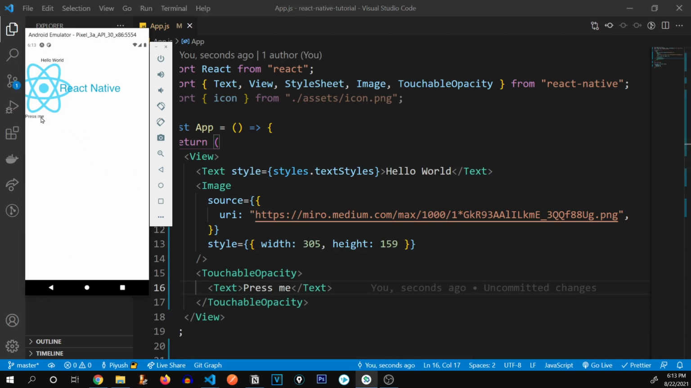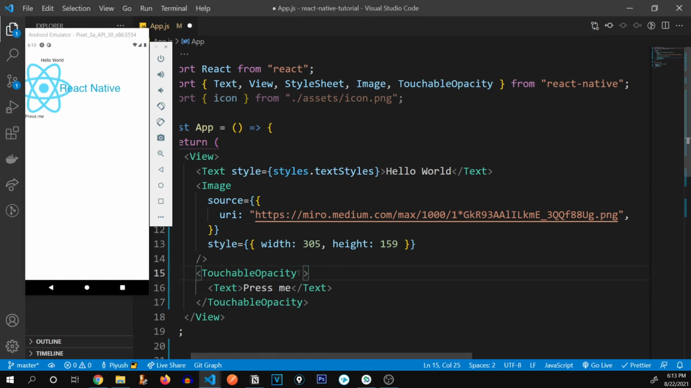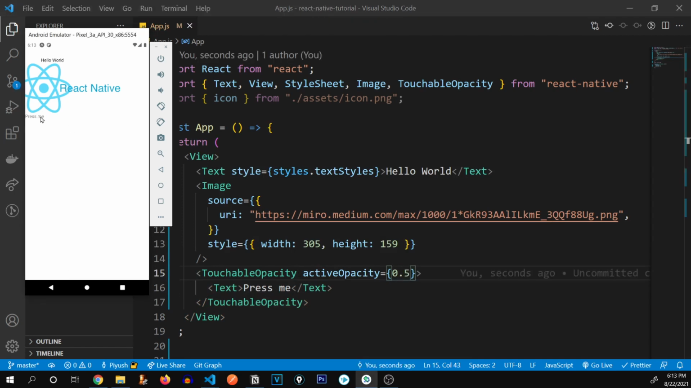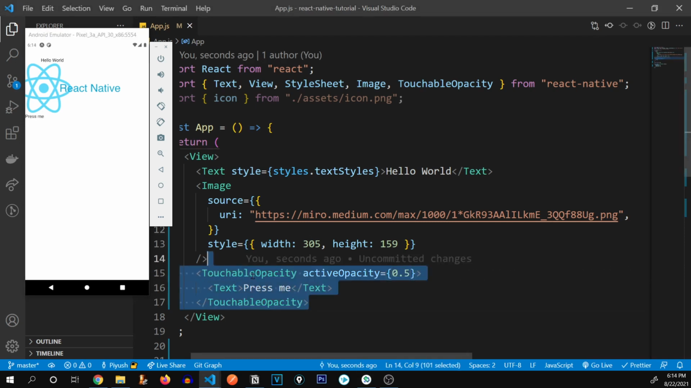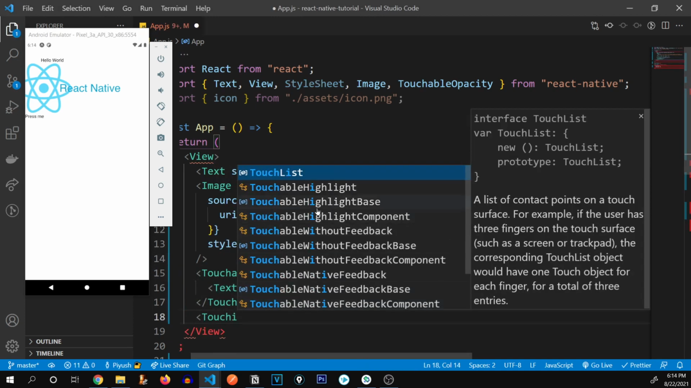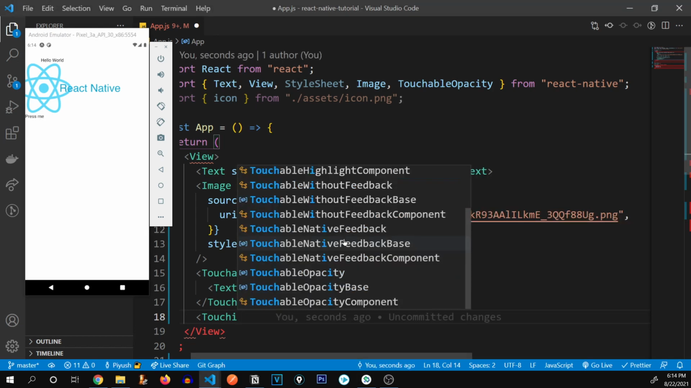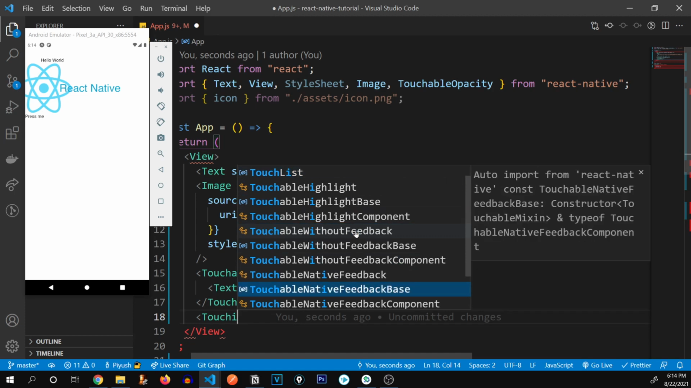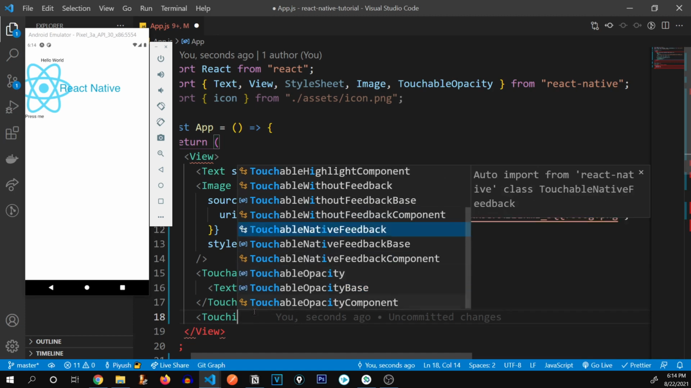Now you can see whenever we press on this, it goes to 0 opacity. So we can give it custom opacity by typing activeOpacity and giving it any number from 0 to 1. So let me say 0.5. Now when I press this, you can see it doesn't go full 0 opacity. So this is how we create a button. Now there are other button types as well, such as TouchableHighlight or TouchableWithoutFeedback. This doesn't give a feedback, just like this. And TouchableNativeFeedback, I think this one is for Android if I'm not wrong. And obviously TouchableOpacity. Great.